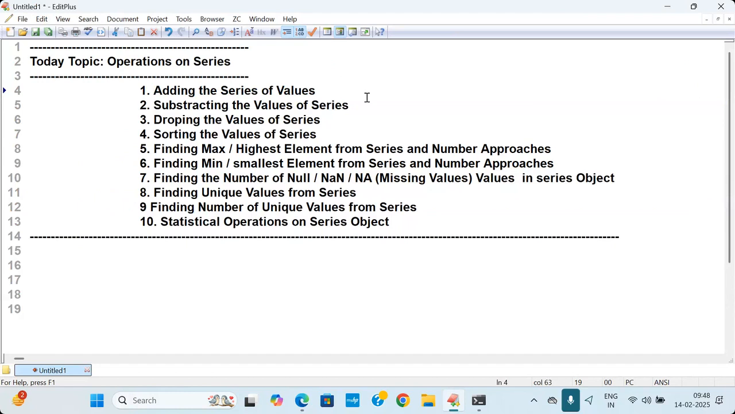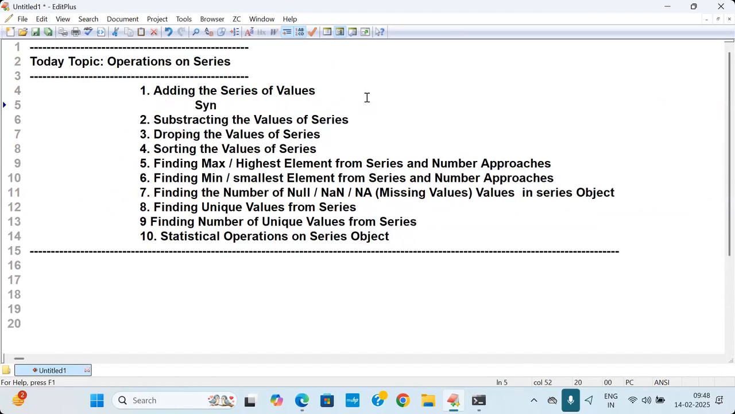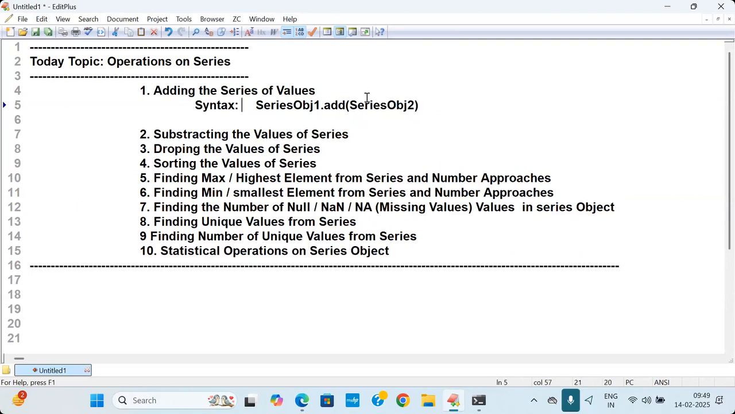So overall together, what did you understand about this concept? In order to add the values, what is syntax number 1? Come on, fast. Series object 1 dot add of series object 2, comma, what is next? Fill underscore value. If you want, I can write a second syntax for your clarity. Series object 3 is equal to, like this, I wrote it.